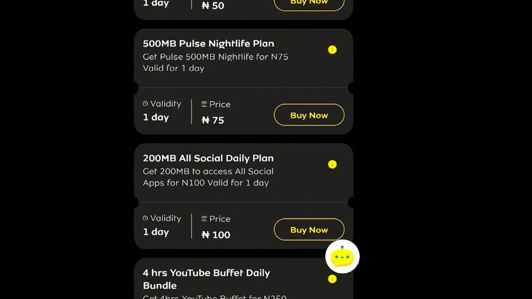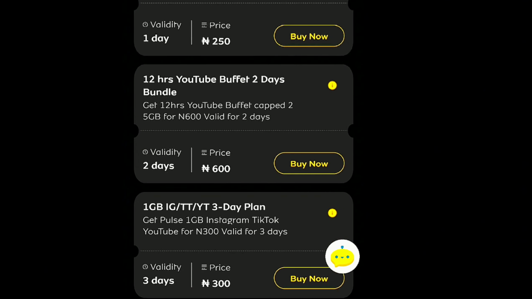Now another option that I use to get cheap data from this app, you scroll down to the last option. The last option, you get 1 GB for Instagram, TikTok, YouTube, 3 days plan. So with 300 I get 1 GB of data. I can use it for these platforms that I just mentioned to you, and this one will last for 30 days.